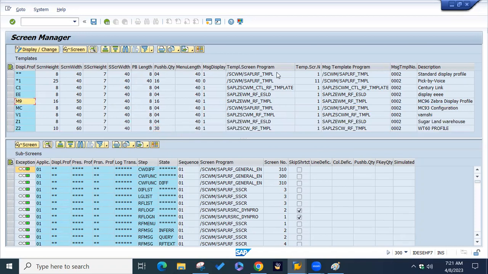So these are the technical information, like which program is called here. This is the standard screen program where we cannot enhance anything in the program, and this is the screen number. Here we have copied that screen information and screen number and assigned it to this screen manager. So this is related to the device type.